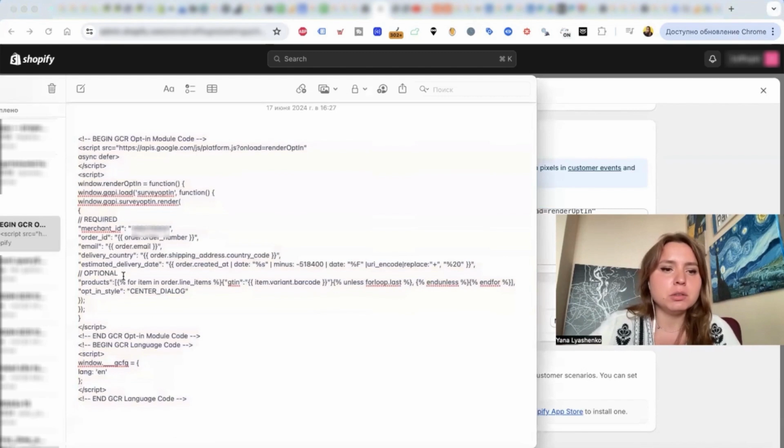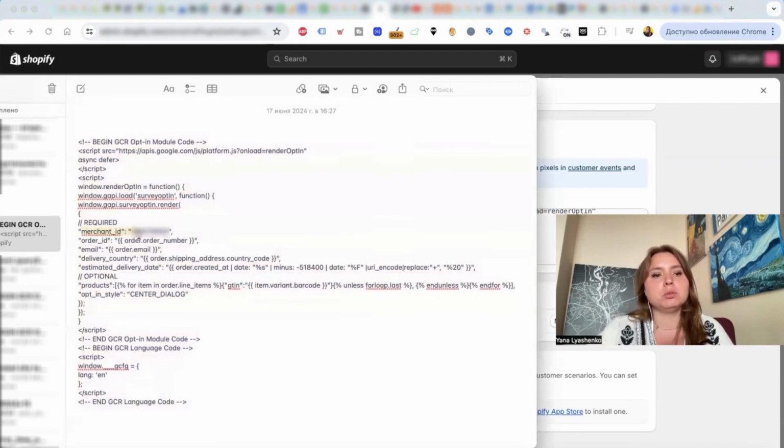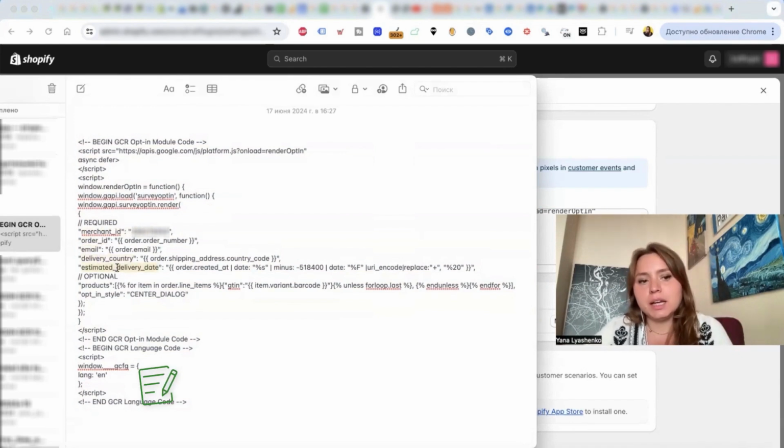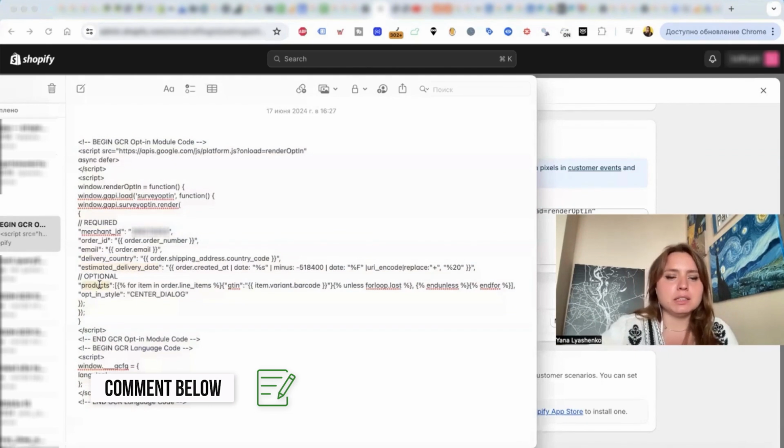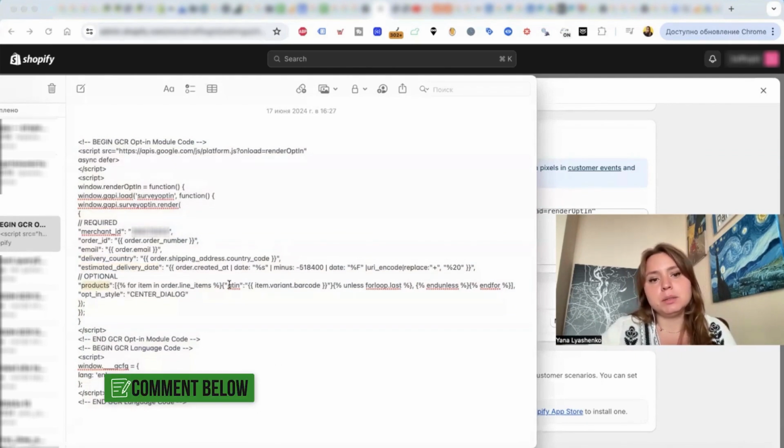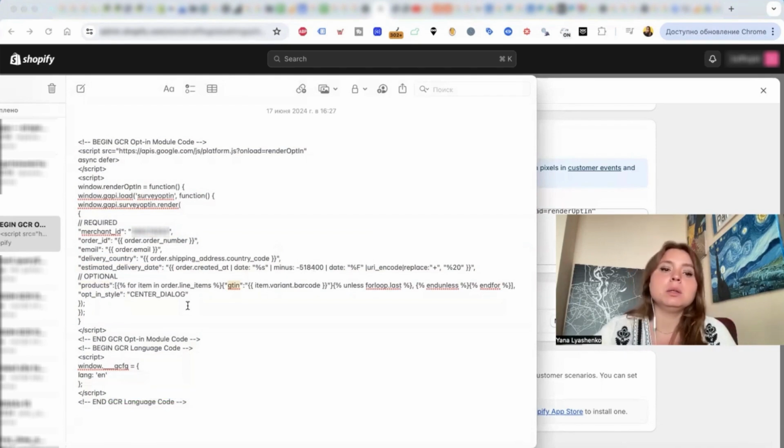What will we be sending here? We will be sending information to a specific merchant ID. Here will be the order number, the user's email, the delivery country directly, expected delivery dates, and here will be the products, meaning the items. We will definitely be passing these products, as you can see, to the GTIN attribute that I mentioned. So with it, there is often a higher likelihood that you will pull this data.